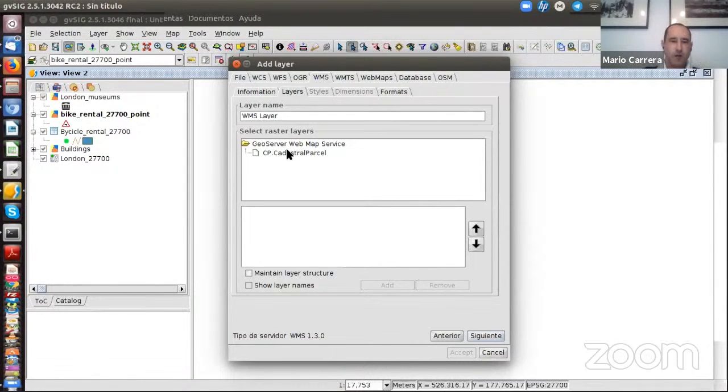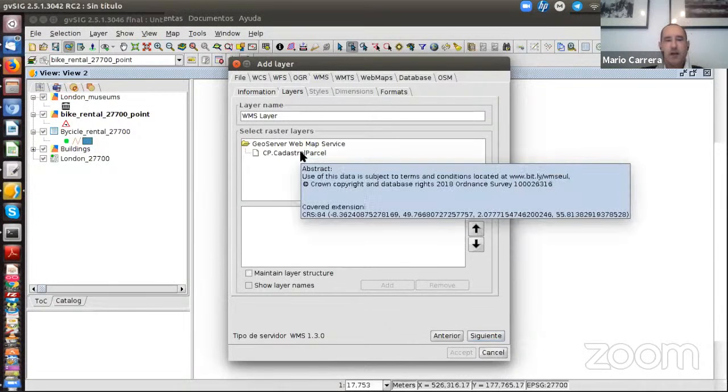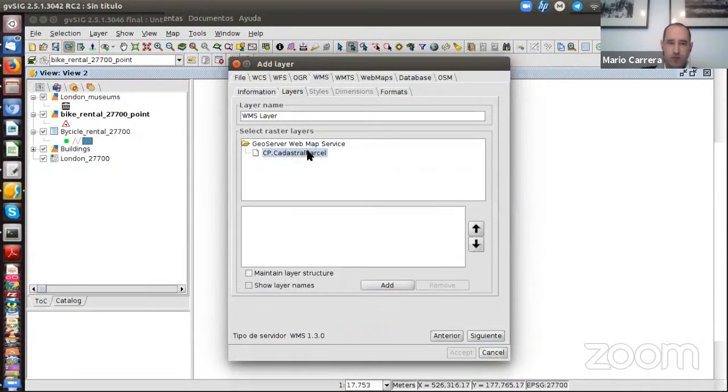In this case, there is only one, the cadastral parcel information, but there are a lot of servers with more than 50 or 100 or 200 layers only for one URL, okay? So we have to select this one and press Add, or directly double click. Okay, here we can see the layer that we are going to load. In this case, the cadastral parcel. Okay, we press Next.